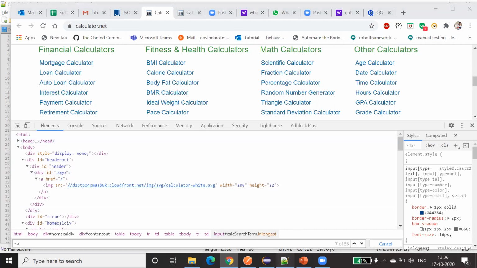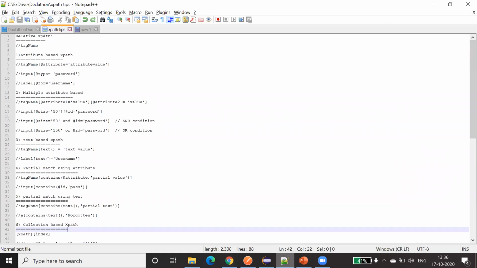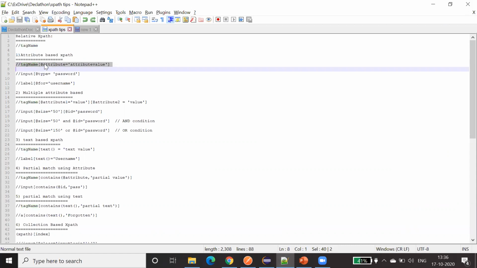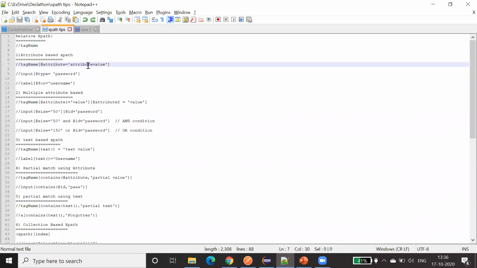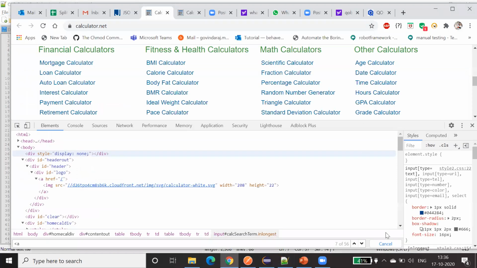I won't prefer you guys to go with the absolute XPath. You guys can go with relative XPath. The syntax is this: double slash, tag name, at attribute equal to attribute value. For example, I want to perform an operation here. Govind, yeah, tell me.